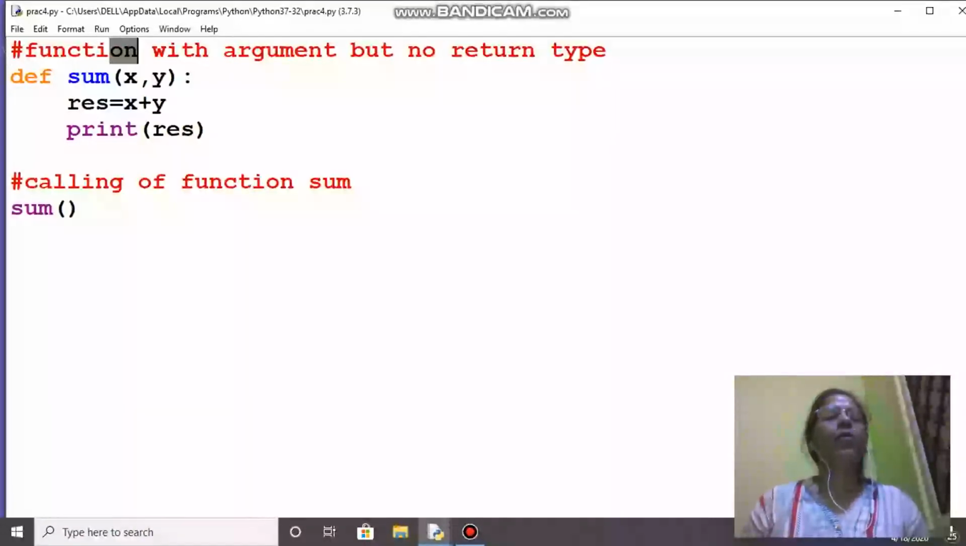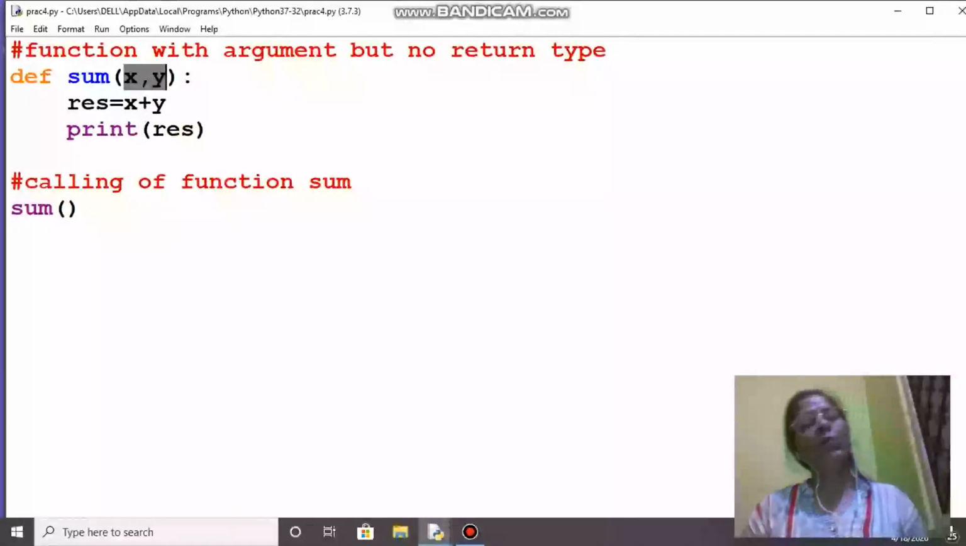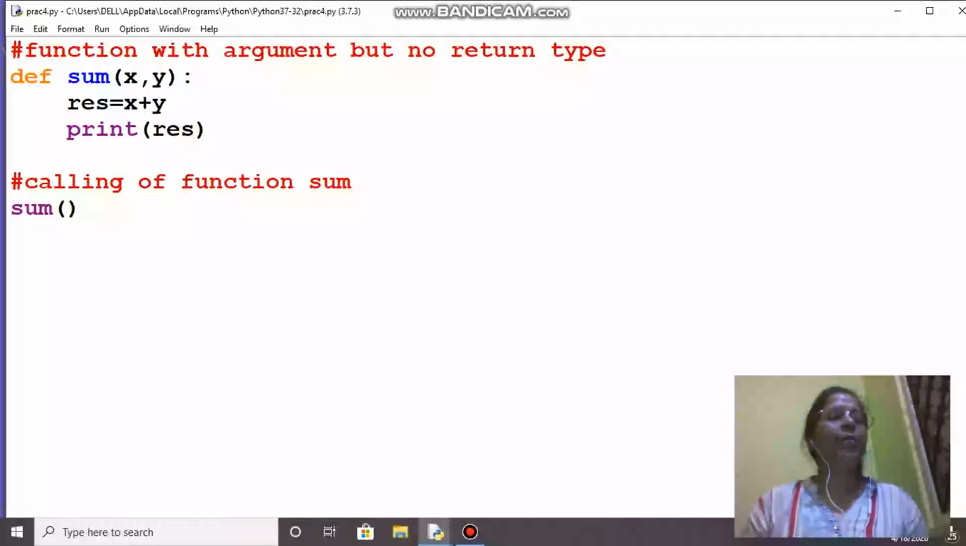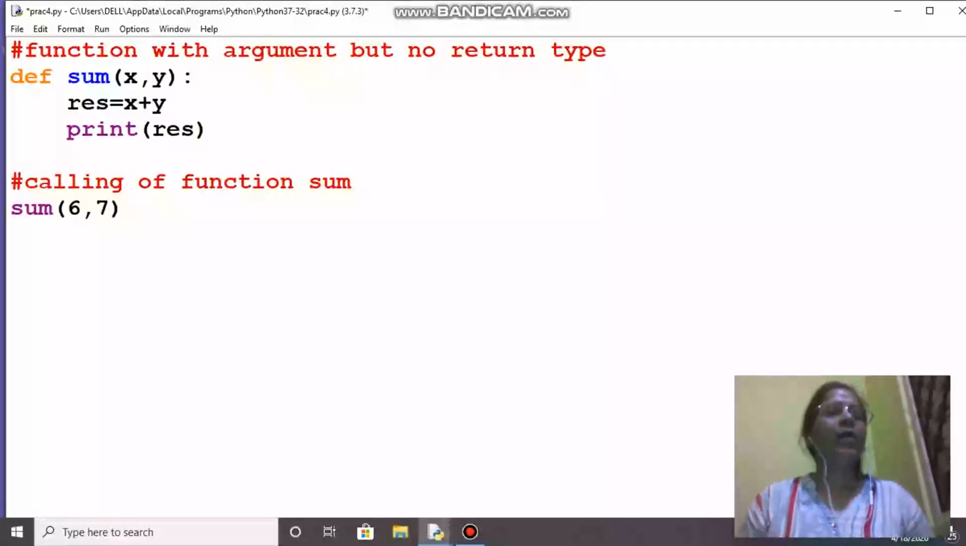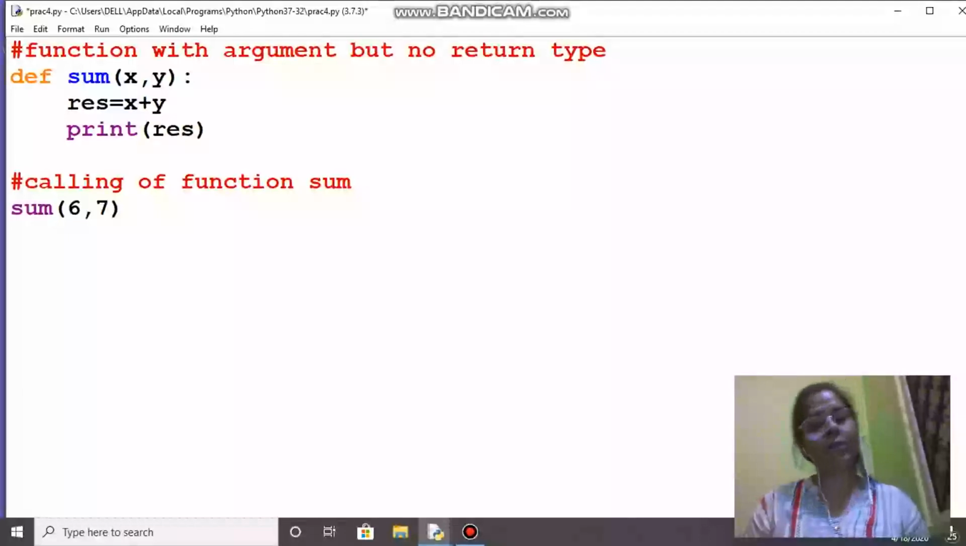Here, function with argument but no return type. Example of argument: this x and y are the arguments of function sum. N number of arguments you can create. So first, from the calling section we'll start executing some function. So some function is being called from here, or invoked or executed, we can say.